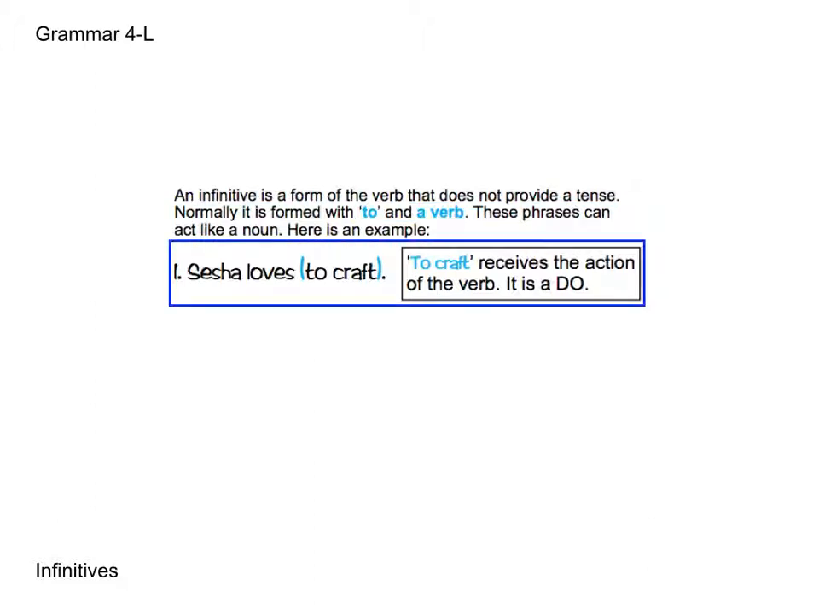So here we have our example. To craft is our example. Sasha loves to craft. Notice that in this, an infinitive acts like a noun. Even though it's a verb, it acts like a noun. So Sasha loves to craft. What does she love to do? She loves to craft. To craft is the direct object. It receives the action of the verb. To craft is not conjugated. It is not what is being done in this sentence. Instead, it is receiving the action of what's being done in this sentence.